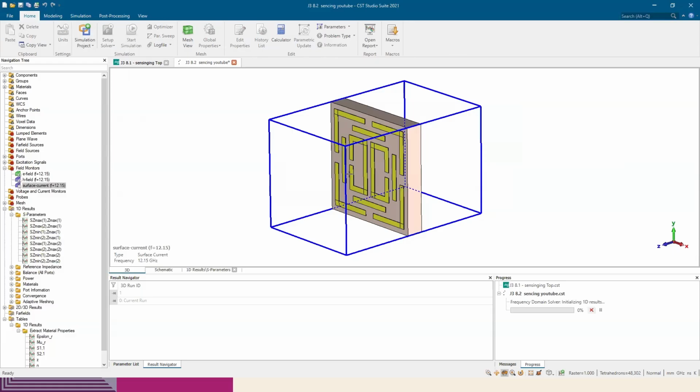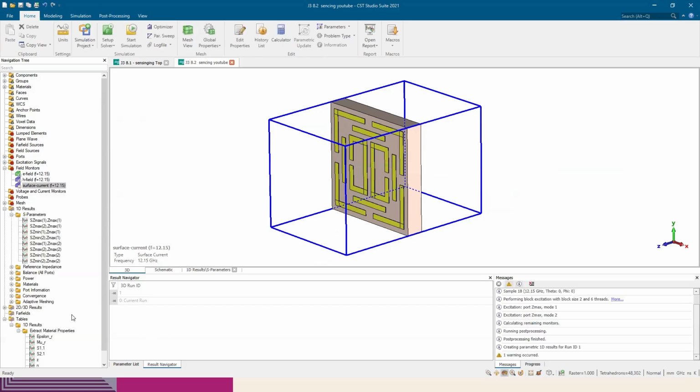If we click disable, then this result will be present there, and if you don't click continue, then the simulation will run from the beginning, and it will take much longer. As we are just creating one frequency, I did not do the whole thing. I just created it for that specific frequency.